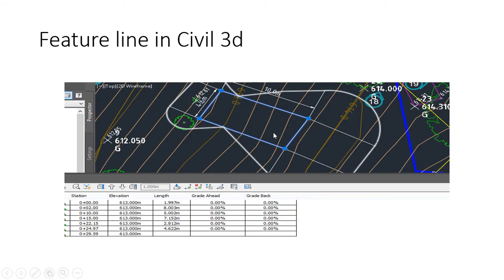As you can see, we have selected here the 50 square meter footing area, and as you can see for the finished floor surface, I have provided an elevation using the feature line, 613. So all the stations from this station to this station, which you can see with my cursor on the screen, have an elevation of 613 meters.